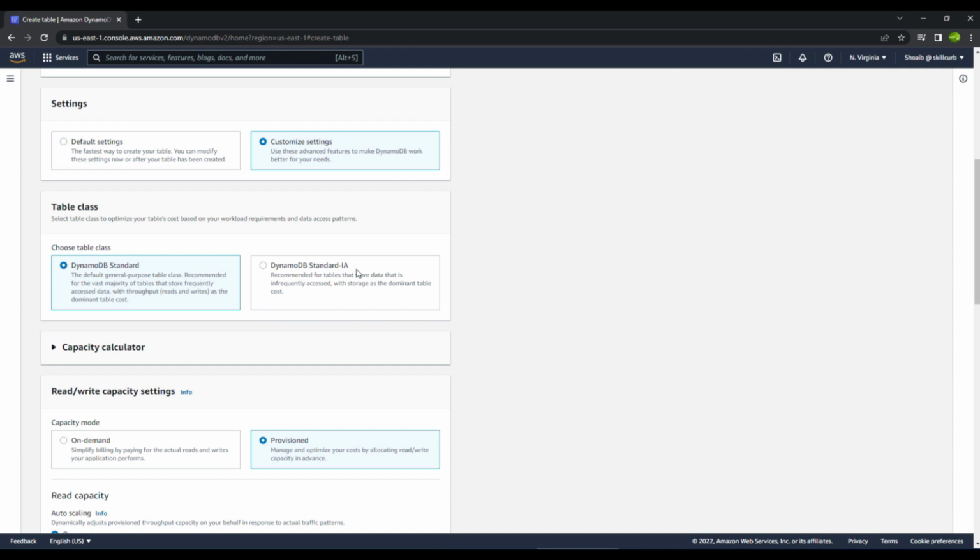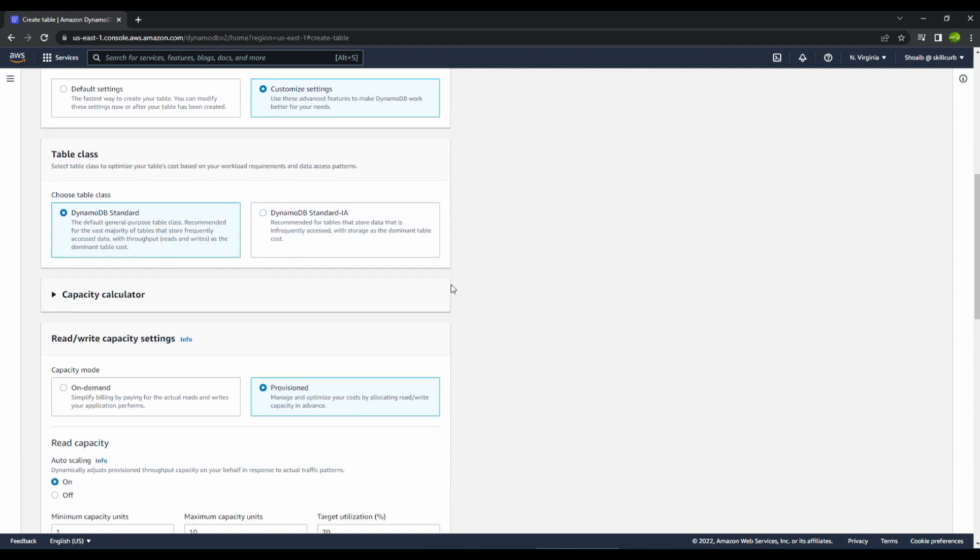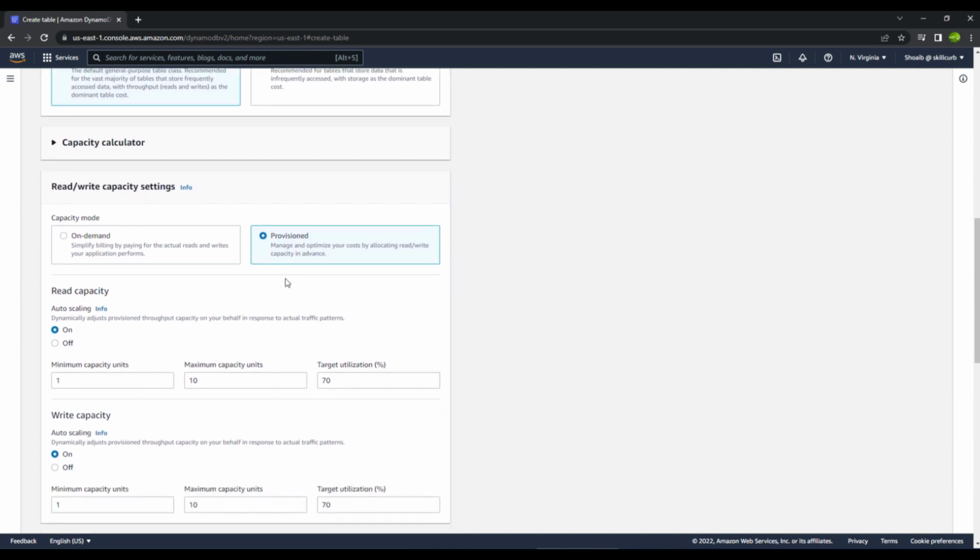If you have data that is accessed a lot and you always need to access that data and perform some queries, you should go for the DynamoDB Standard option. But if you have a database that contains data that is infrequently accessed, you must go for the DynamoDB Standard-IA option. Right now we will go with the DynamoDB Standard option, and then you have the read-write capacity settings.